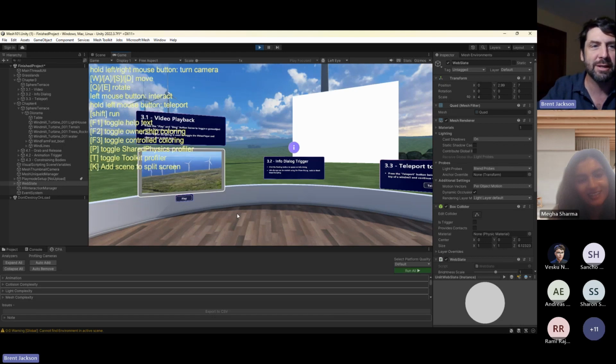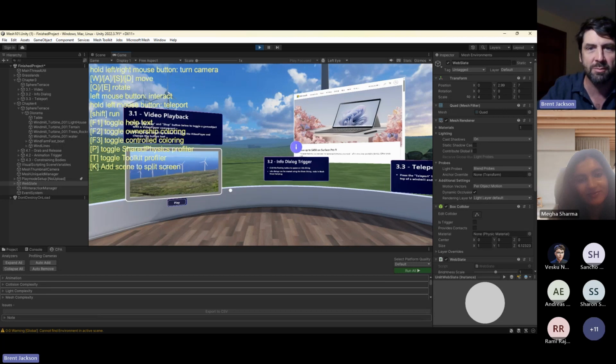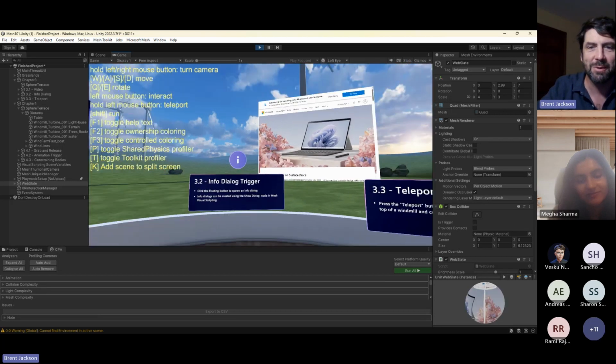Okay, all right, play mode is getting up and going. You can see here we have a list of controls for how you can move around inside of play mode. You can see my web view here.